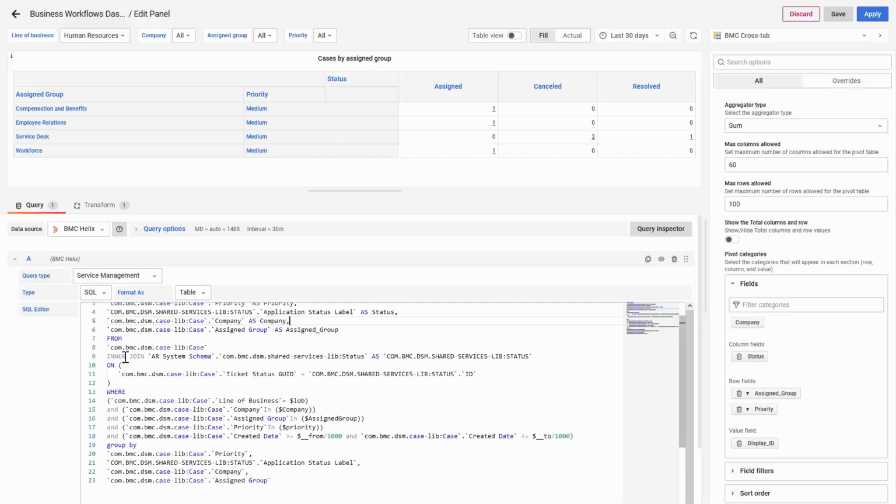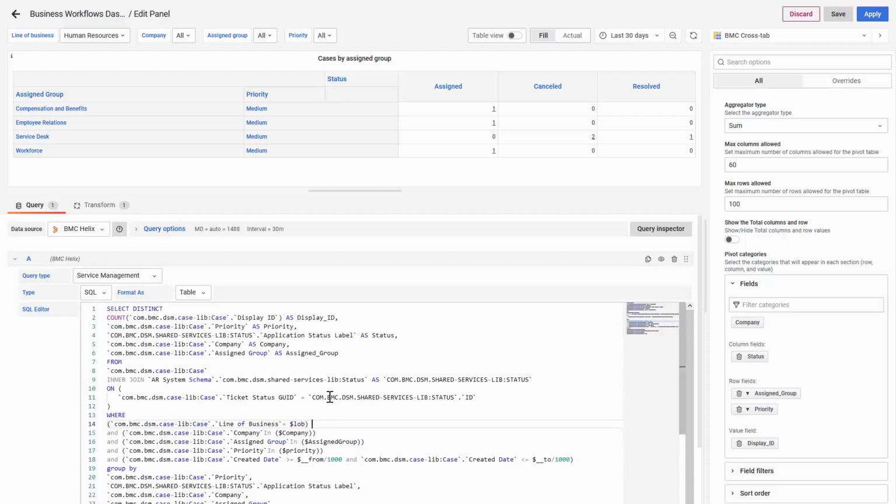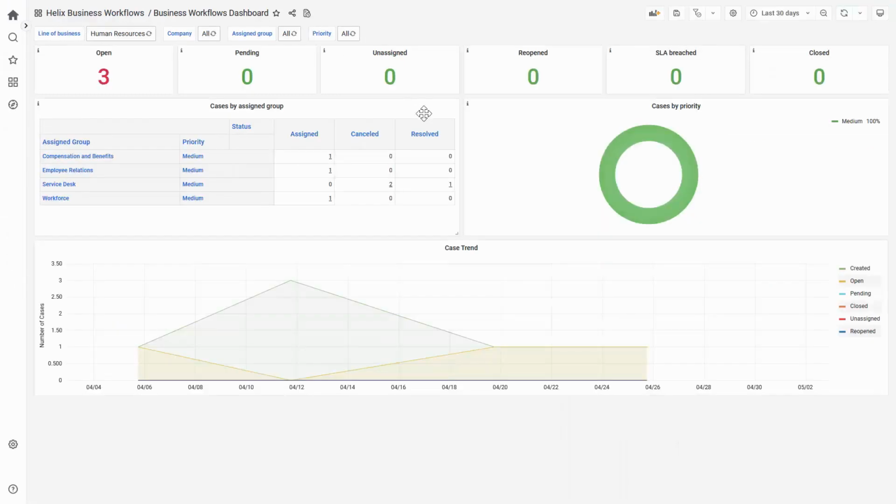So we're using an inner join in here to link the ticket status HUID versus the ID on the shared services live status form. And the where statement is similar to all the ones before. We don't have any addition because we want all the groups in here, so we're not filtering but displaying all of them in the table. So this is, I think, the most complex one for business workflows.